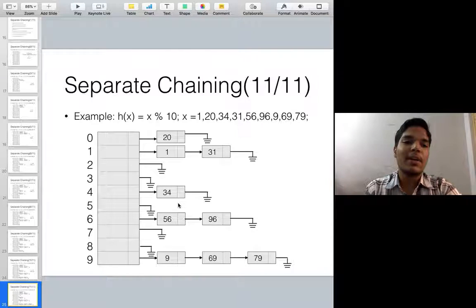So in this manner, by using separate chaining, we try to avoid collision. As we have seen, we have stored all the elements and there is no collision. So by using this method we can avoid collision.